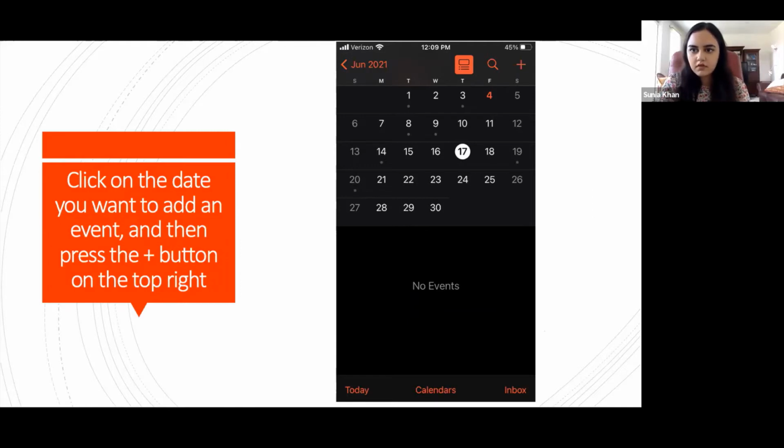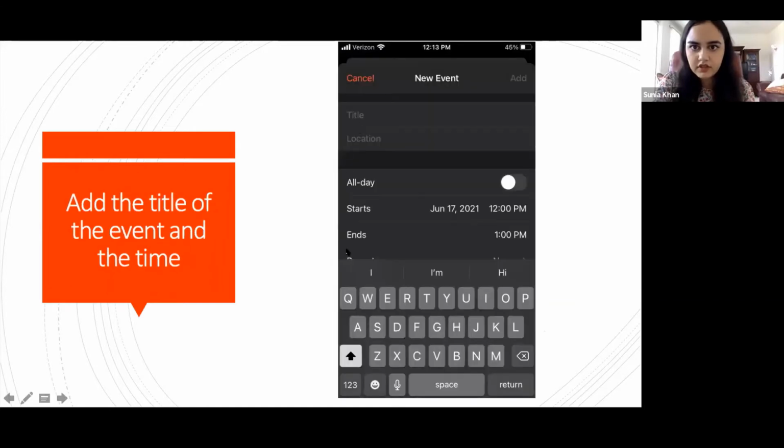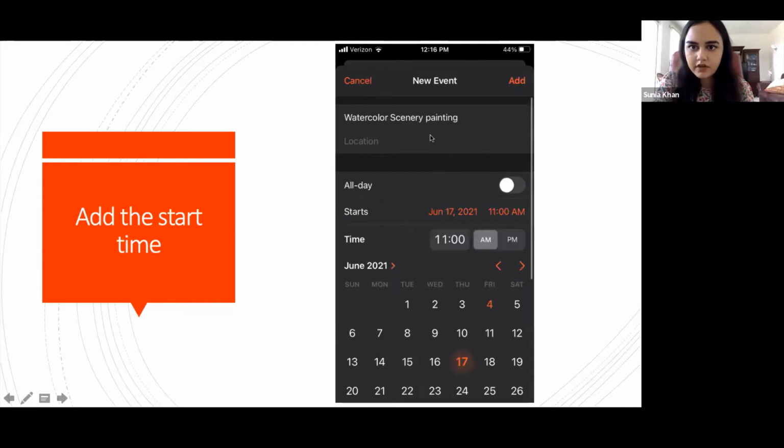So everybody click 17 and the add sign or the plus sign. And then you should see a page, I'll show you the page. You should see a page like this with title, location, start time, end time. And then you can add the title of watercolor scenery painting. You did. Good job.